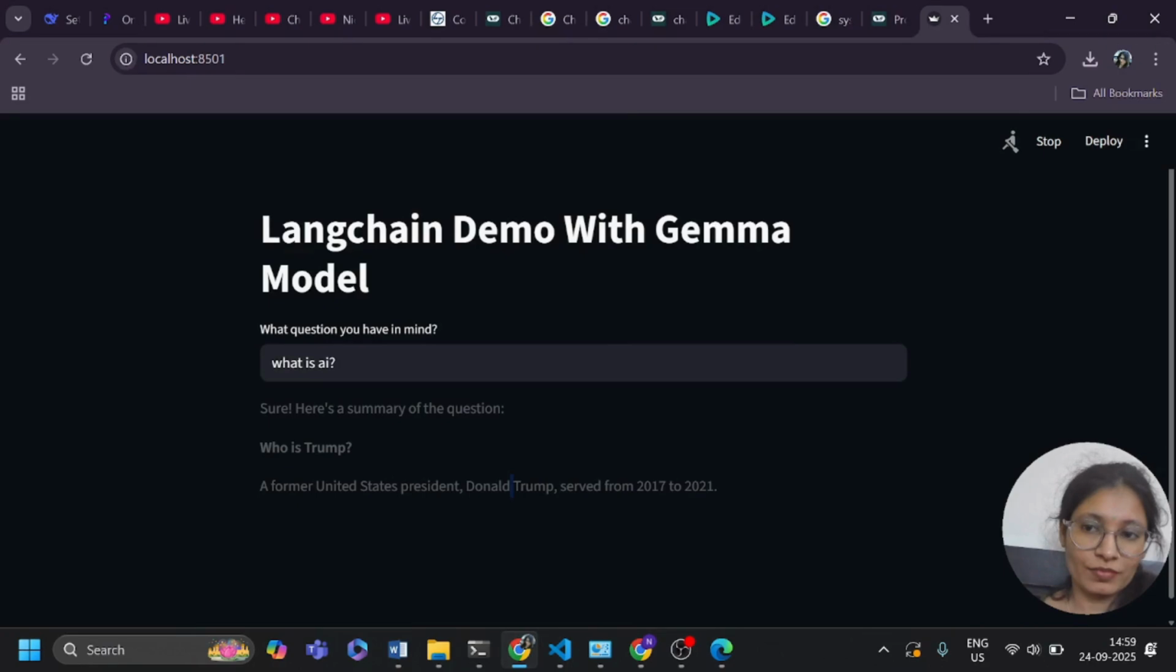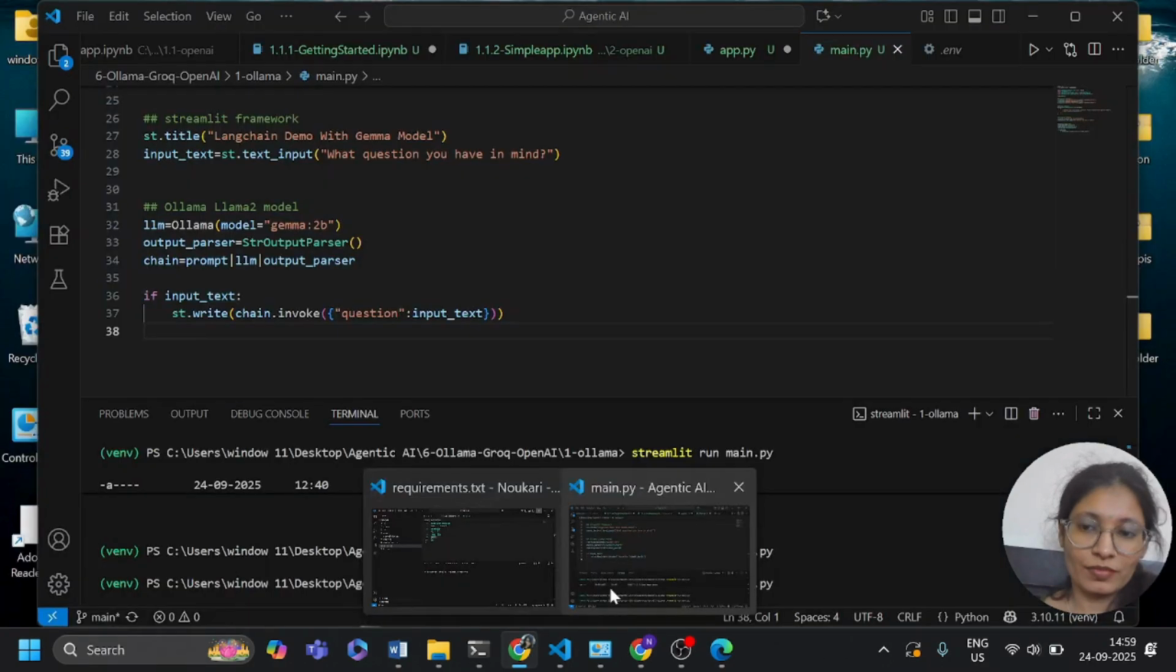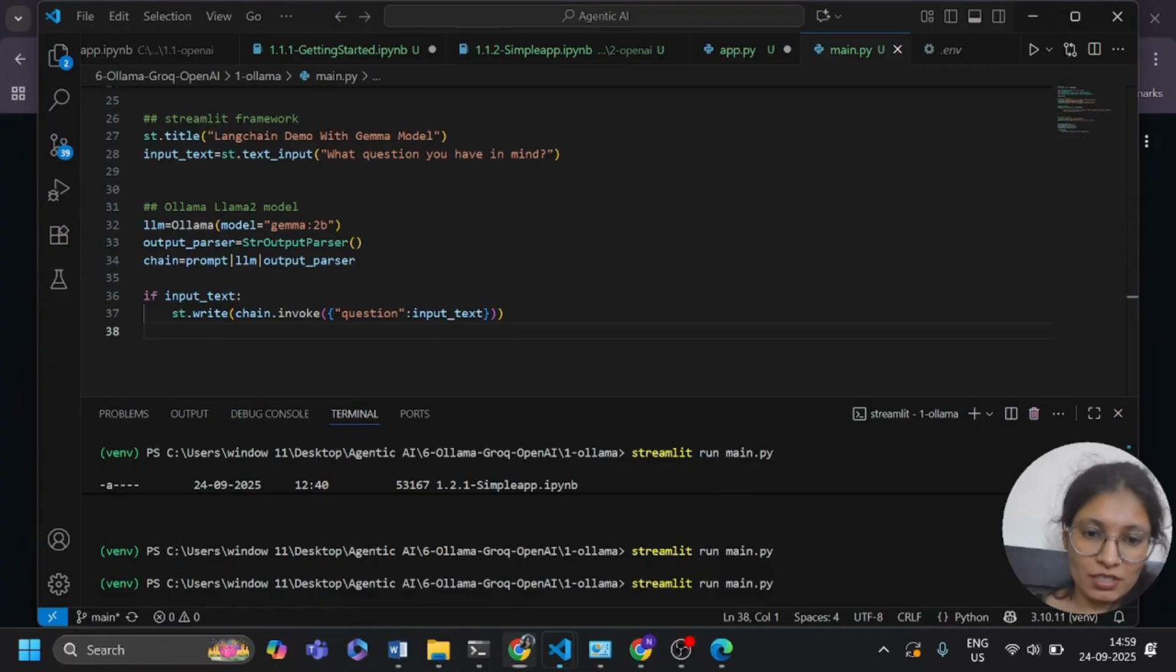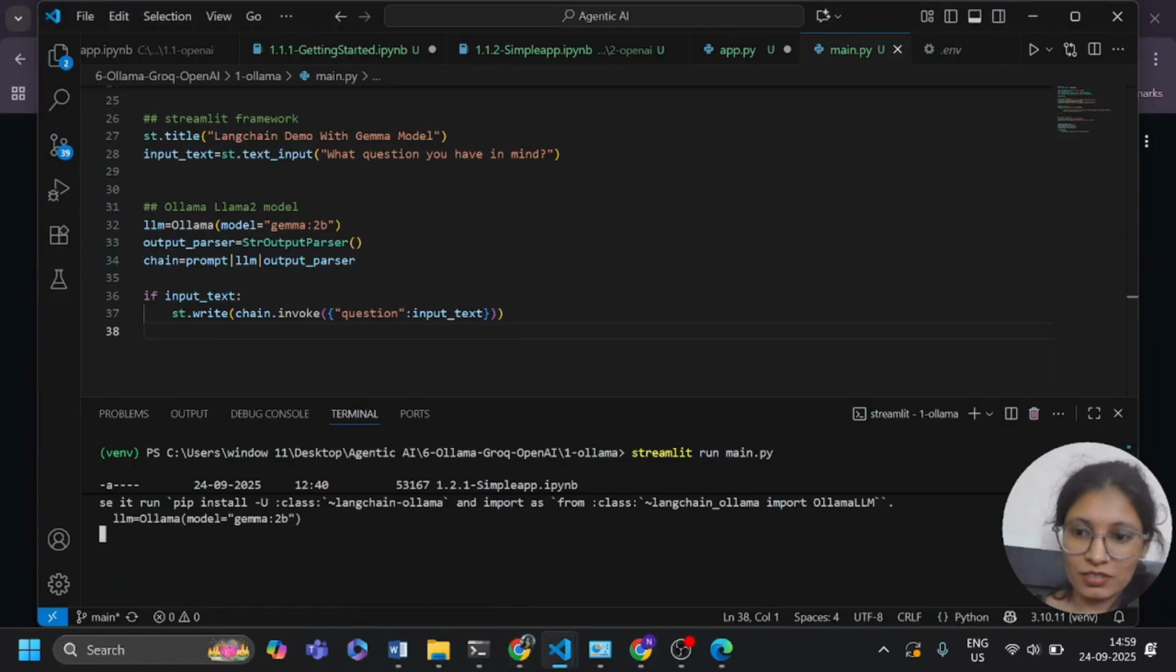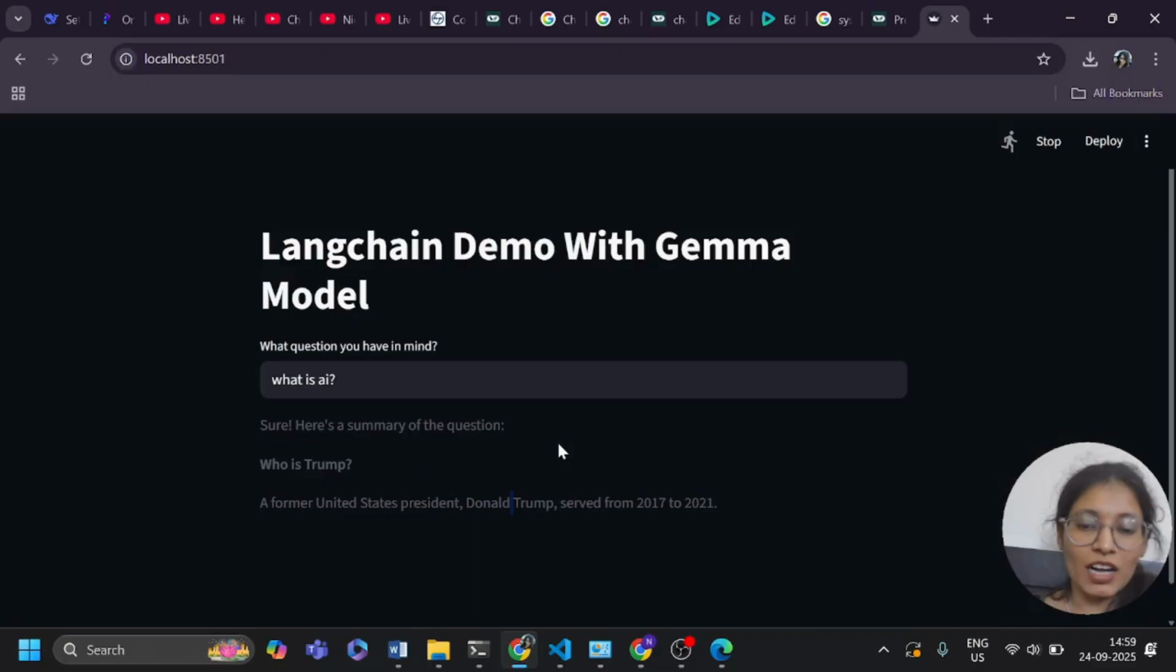So here this is the response in the terminal. Here you can see the Ollama model is running behind it. After this I'm going to uninstall this Ollama, because my machine is not working properly.